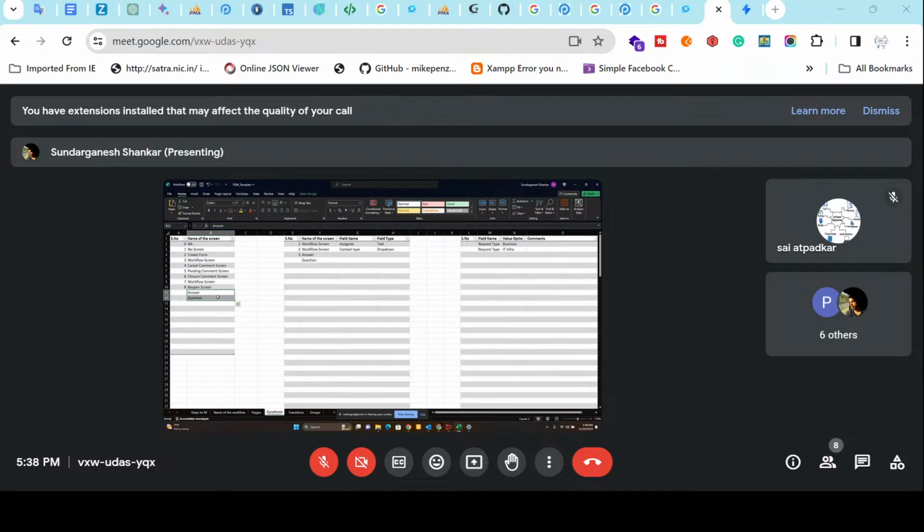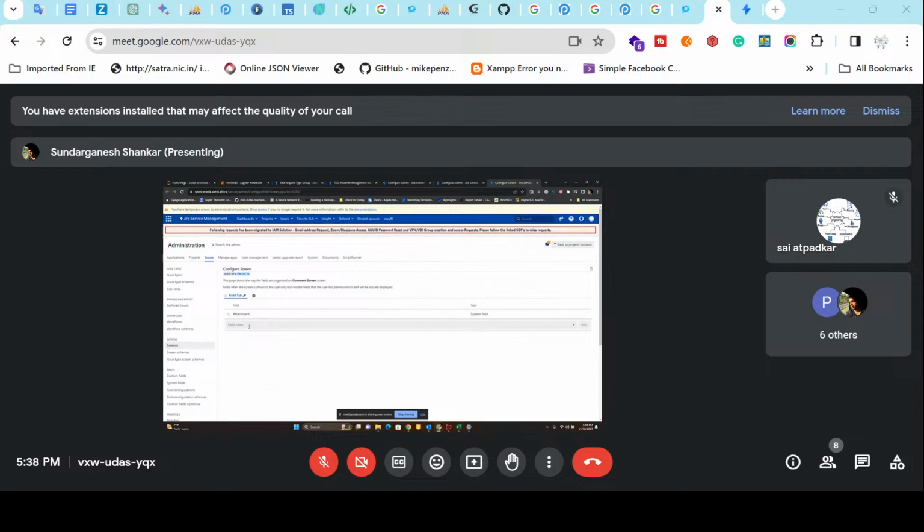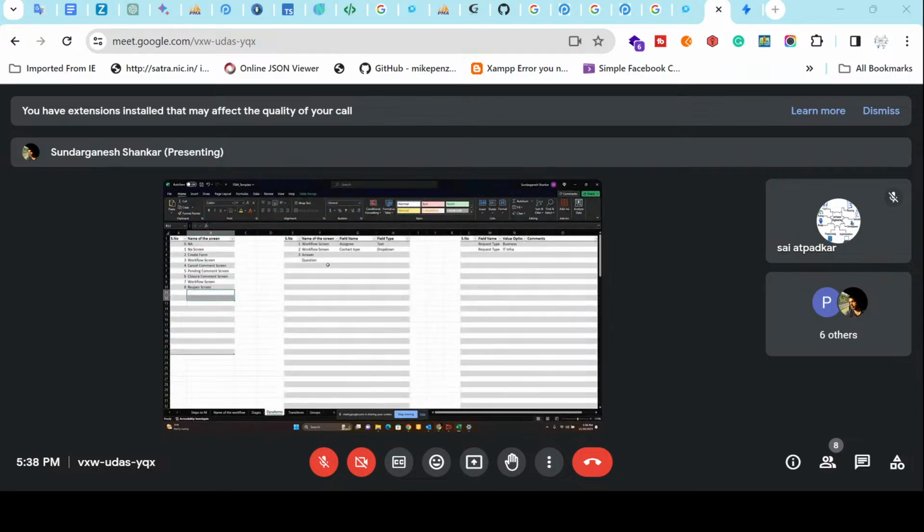So this is what we need to do, and basically you come here. This is only an attachment, and say this is in the comment screen. So we will basically say field name is only attachment. Field type I'll also make attachment. I'll add that option. So this is what needs to be done.